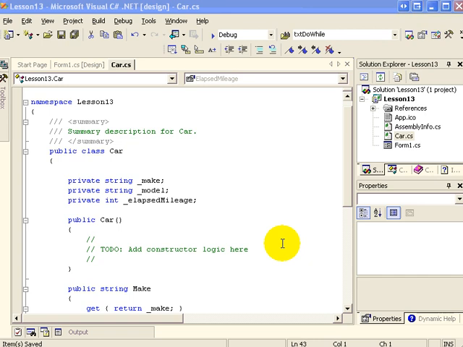When a new instance of our class is created, we can write special code that's called a constructor, and that constructor can set up the initial values for the private fields, or it can create a connection to the database, or it can open up a file on our hard drive, or any other work that needs to occur before the car is really usable by our application.